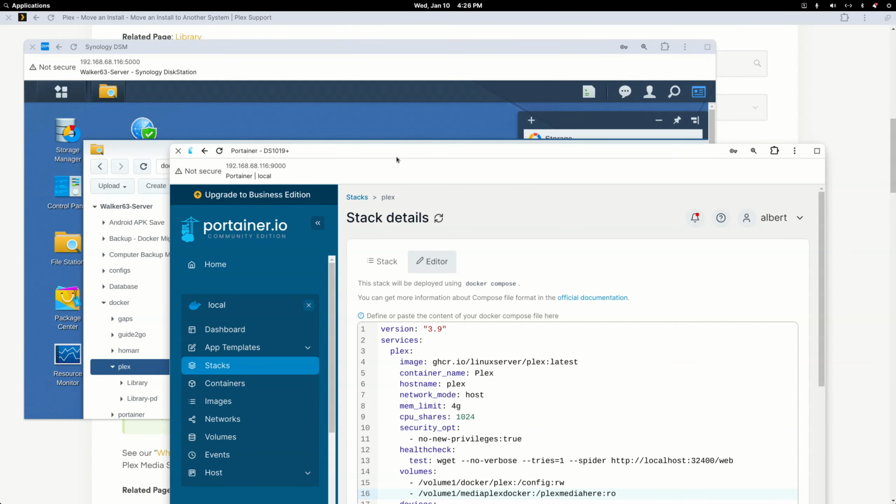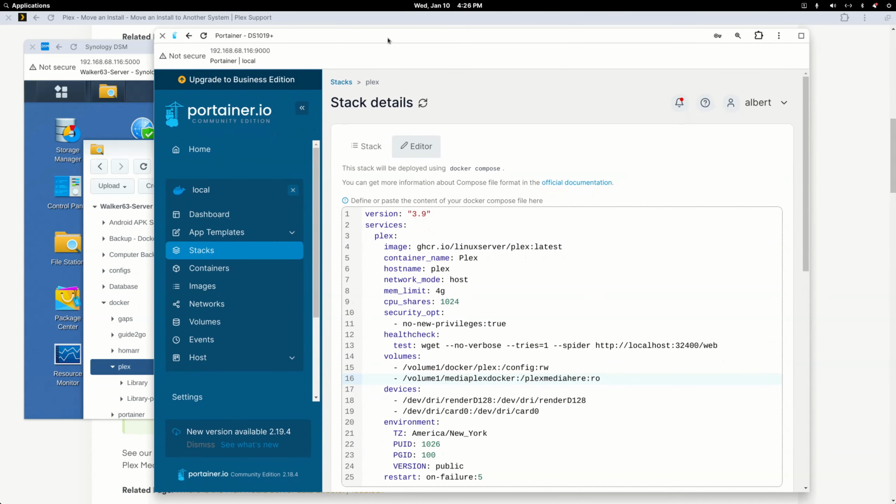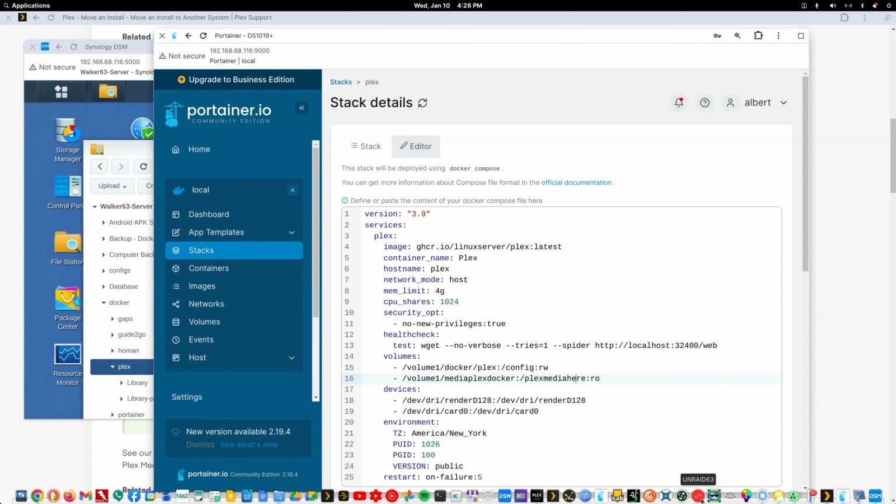And it's probably not going to be one of my easiest videos to understand, but it should get the point home. Let me show you another way. Say you were moving it to Unraid. Let me start up Unraid.